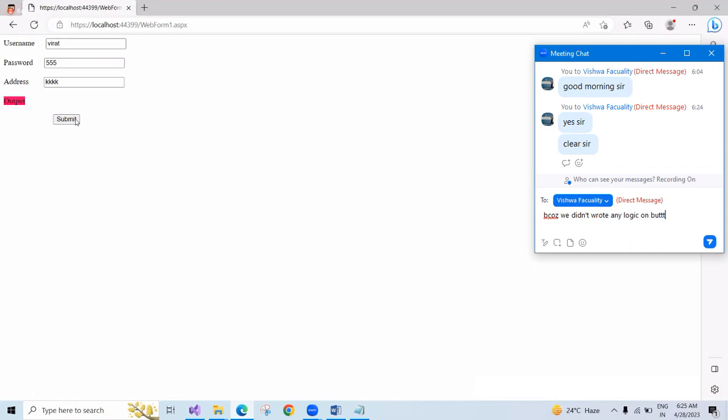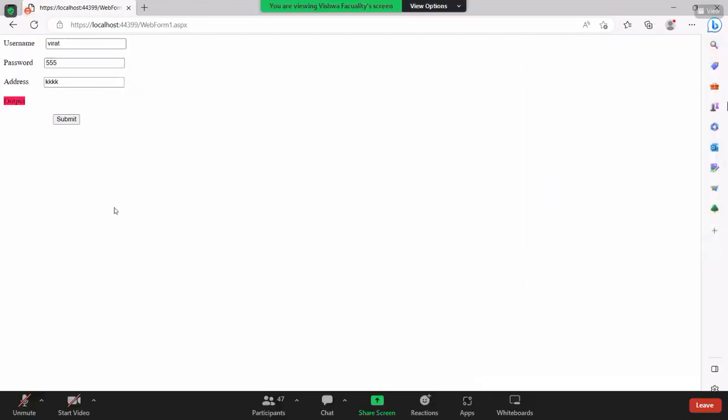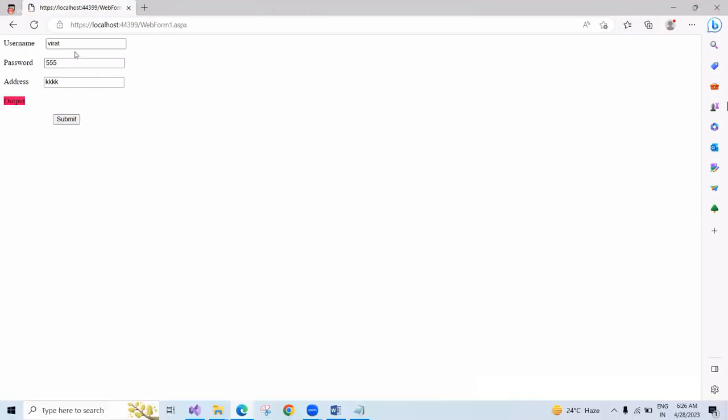Correct, correct, correct. So what happened here? We have the user interface, the HTML design, but we don't have the button code. That's the reason. But fine. This is the username and it's a text box. The password I am able to see.